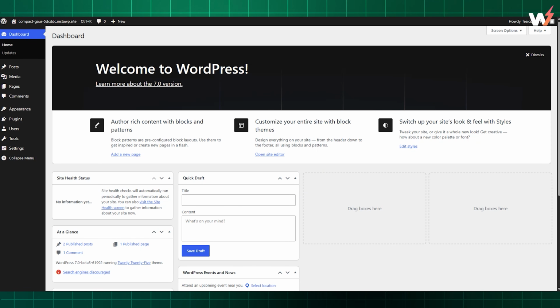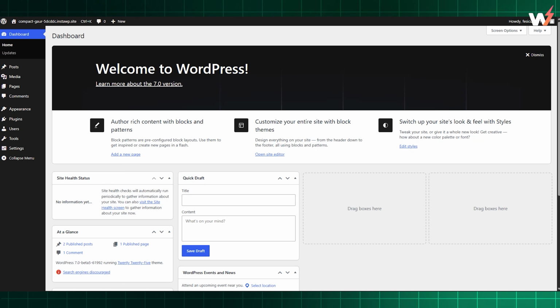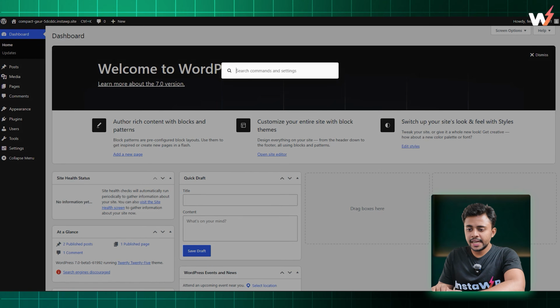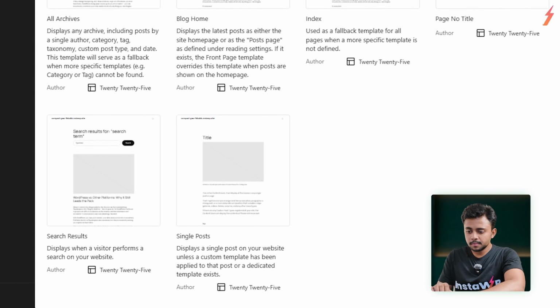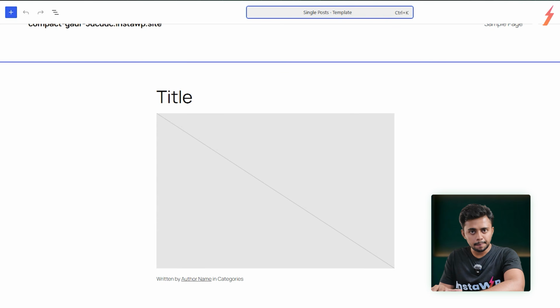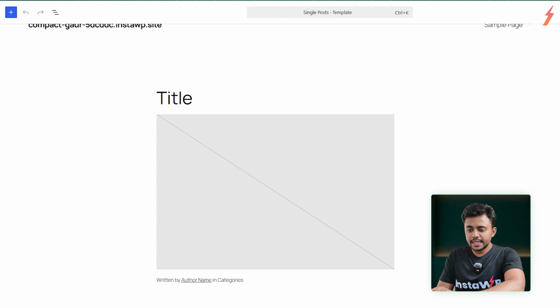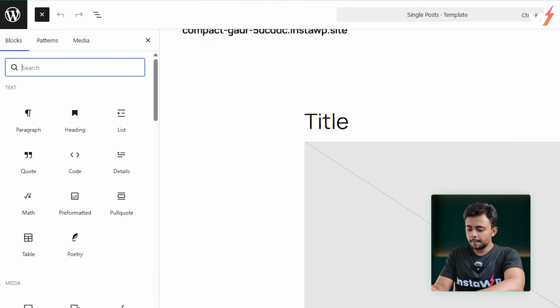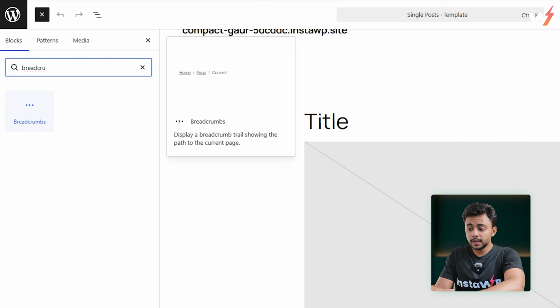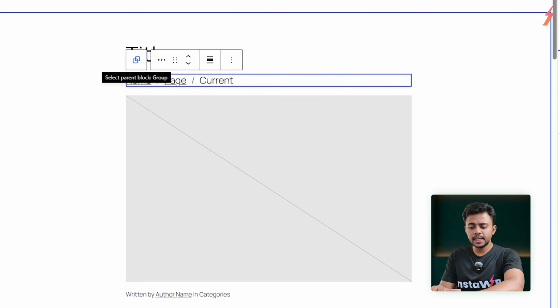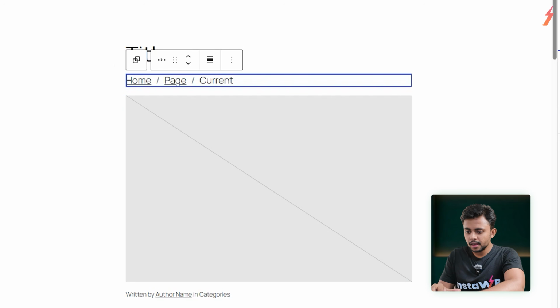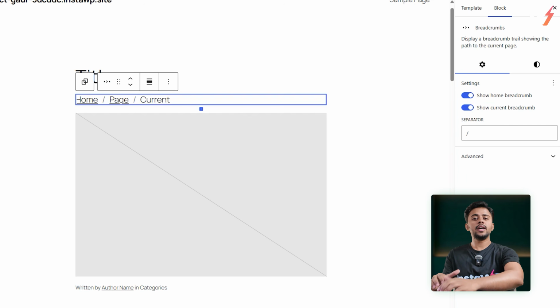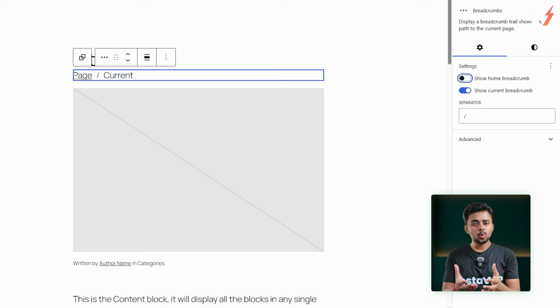There's now a native Breadcrumbs block in WordPress 7.0. Go to the site editor and open your single post template. Open the inserter, search for breadcrumbs and drop it wherever you want it, typically above the post title. On the front end, it shows your visitor exactly where they are: home, category, posts, etc.